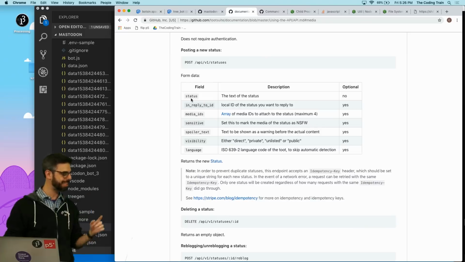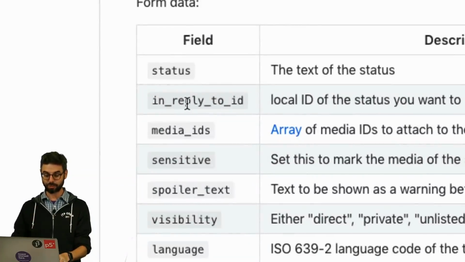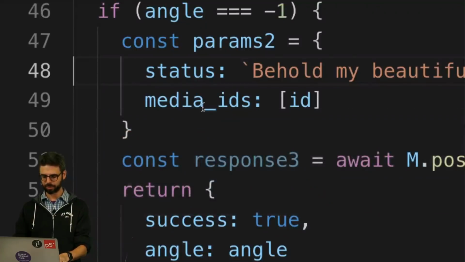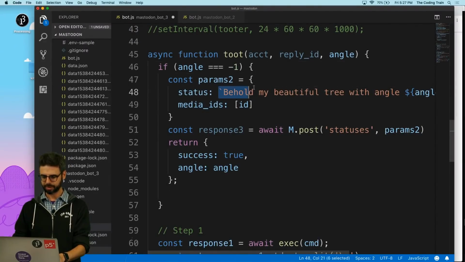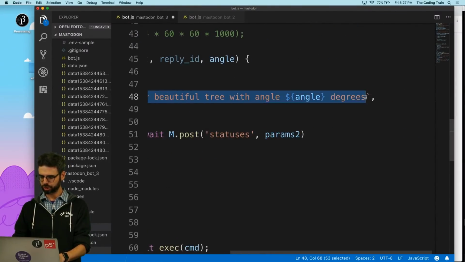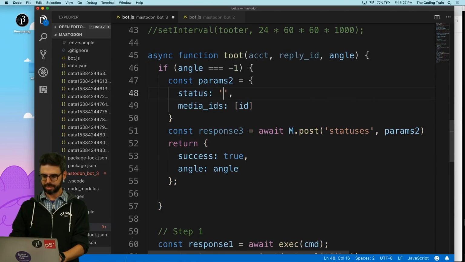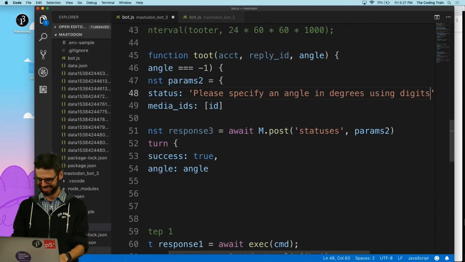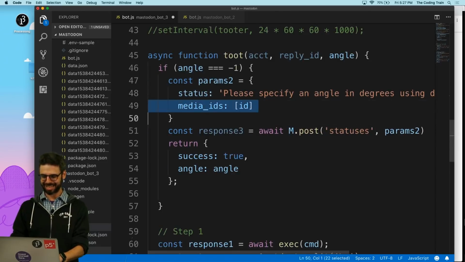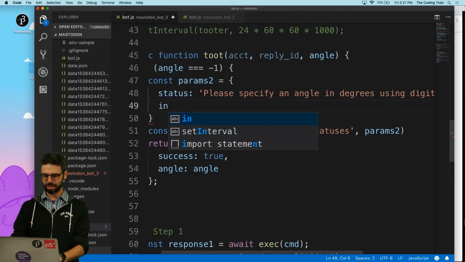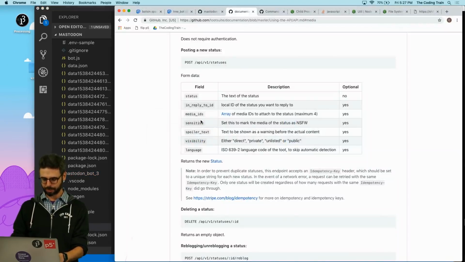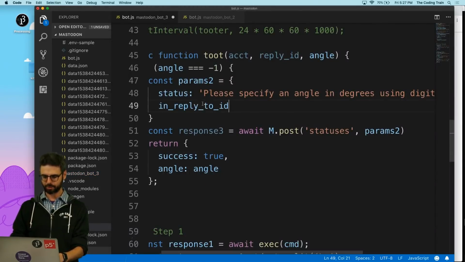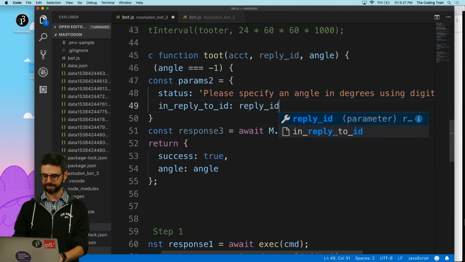Right, so the text of the status, you can see this, text of the status in reply to ID. So this is important. So I'm going to say, please specify an angle in degrees using digits, because it won't work if you say the word 90. Then I need to say in reply, what is it? In reply to ID. In reply to ID is that reply ID.